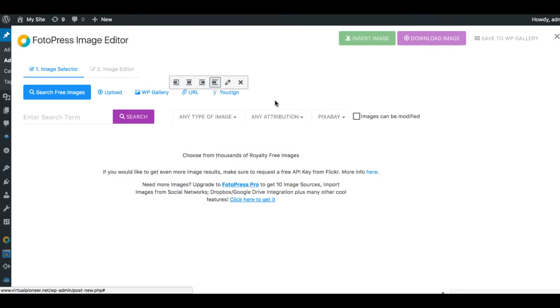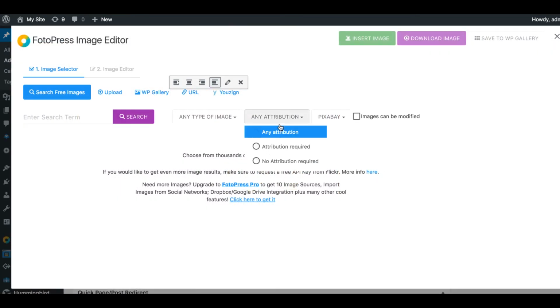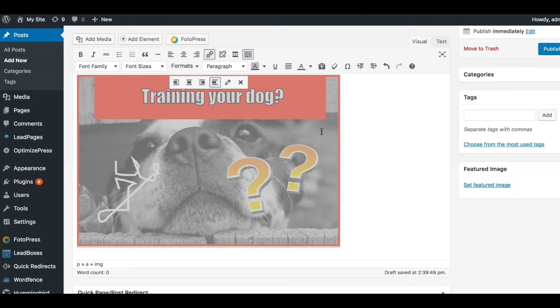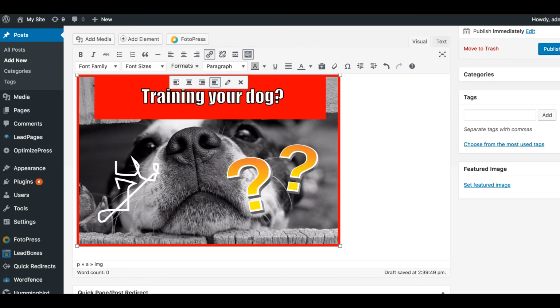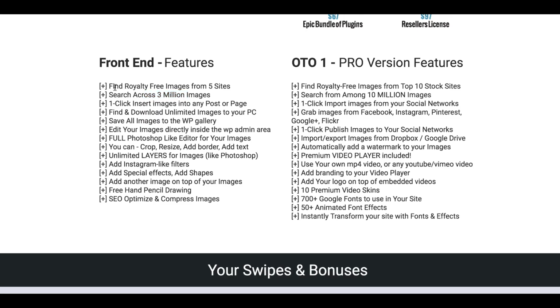And then one other thing I wanted to point out real quick is that you can also search by attribution. So if you have to give attribution, or no attribution required as well. I wanted to point that out too, because that's important. Now, as far as all the features that you're going to get, you'll get find royalty-free images, search across 3 million images, and find and download, so you get unlimited images to download and use. You can save it all to your WordPress gallery. You have all the different effects that I went over, all the features that I basically just went over.